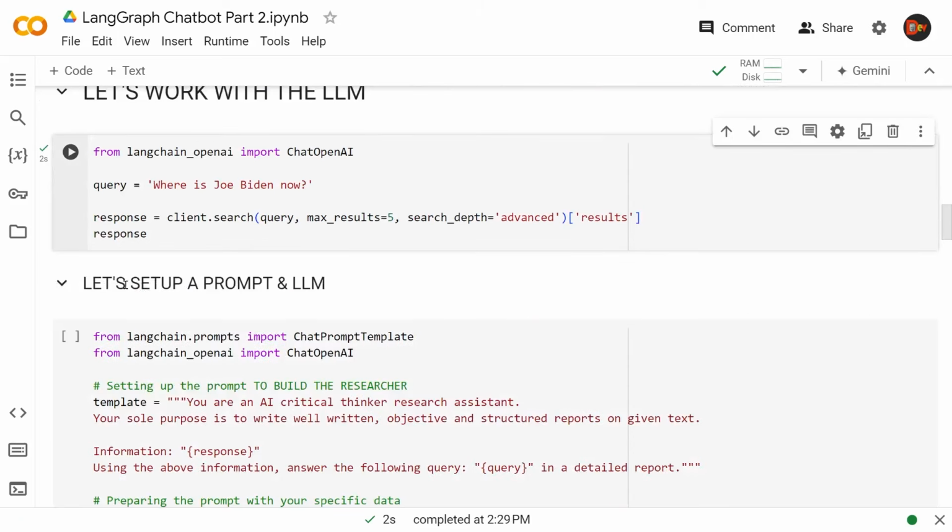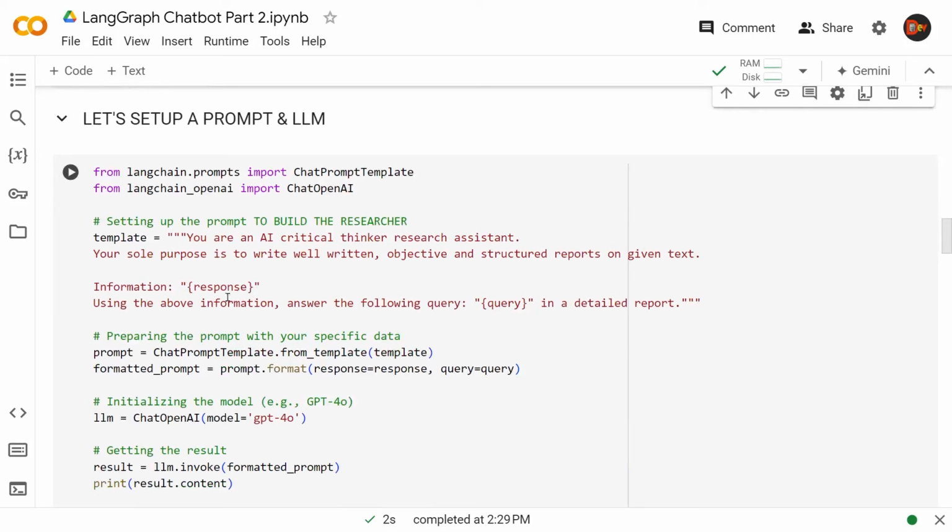Okay, so this response, we send it as a prompt variable, and then we also provide the query. Here we build the prompt with ChatPromptTemplate, pass this template, and we format the template by assigning values to those variables: response equals response, query equals query. Finally, we create our LLM with ChatOpenAI. As the model, we use GPT-4o. Finally, we do an LLM invoke to get the result and pass the formatted prompt, this guy right here. Let's print out the result.